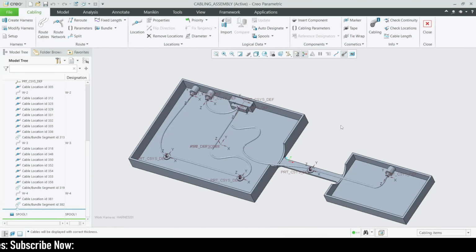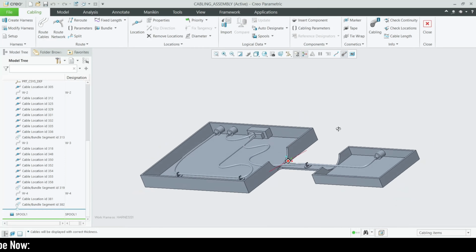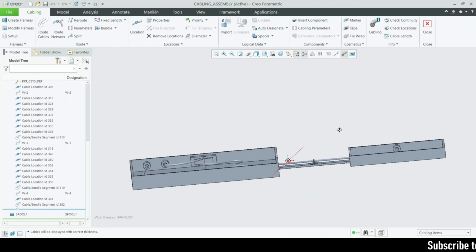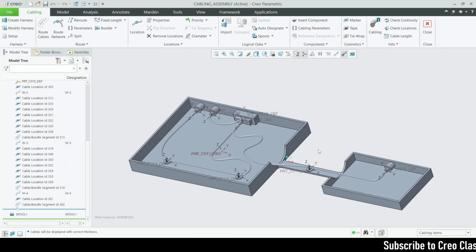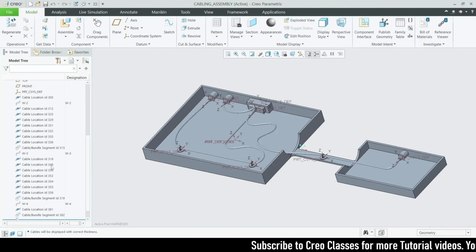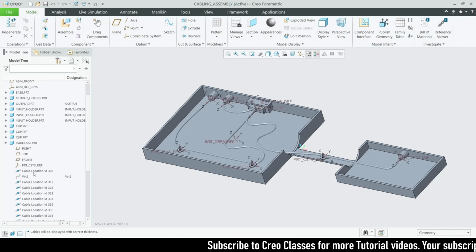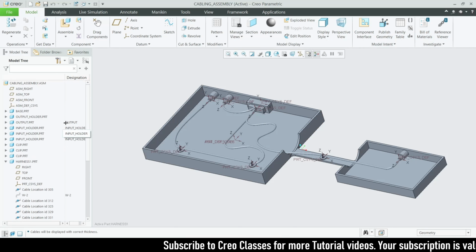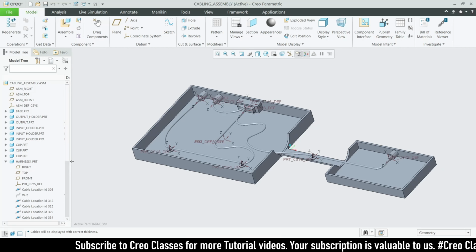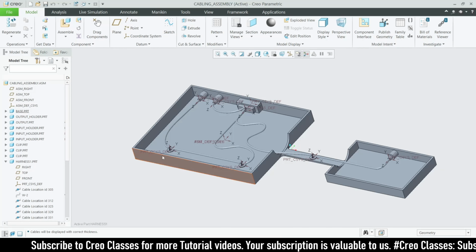So let's turn on this piping option. Sorry, this cabling feature. Then thicken these pipelines. As you can see, it is looking good now. So yeah, let's close this, and as you can see, this entire location that you have done here is viewing on this face. Okay, I'm going to hide this designation.